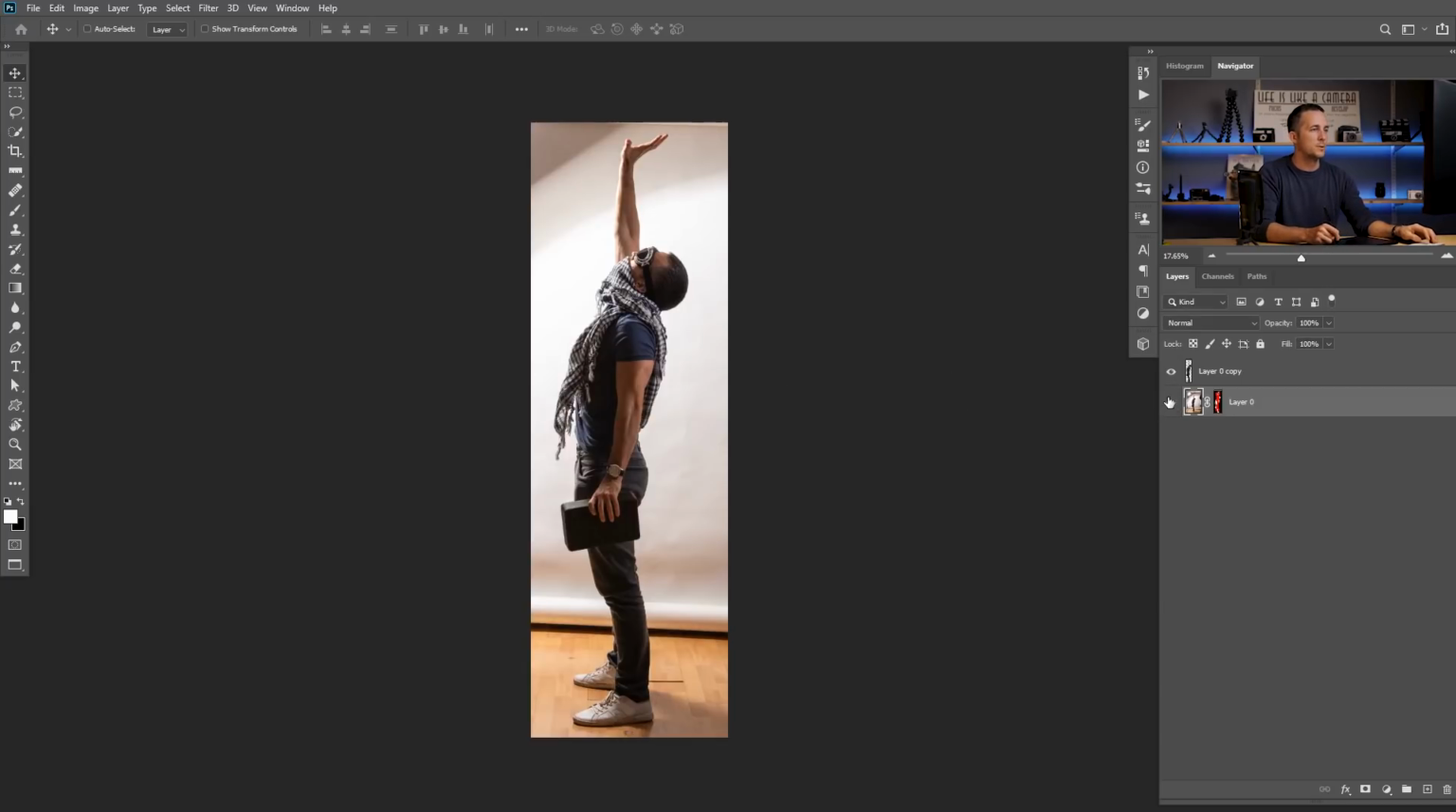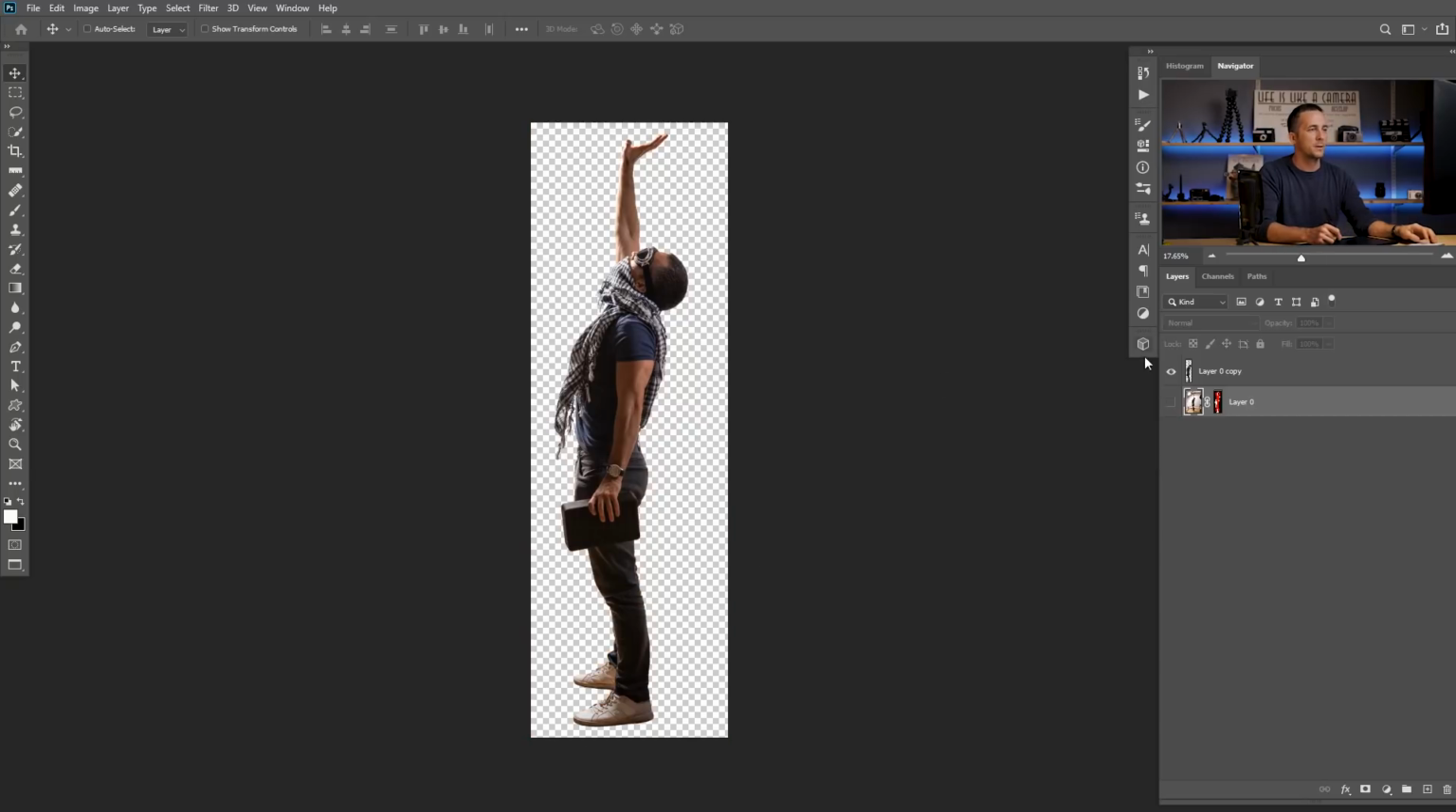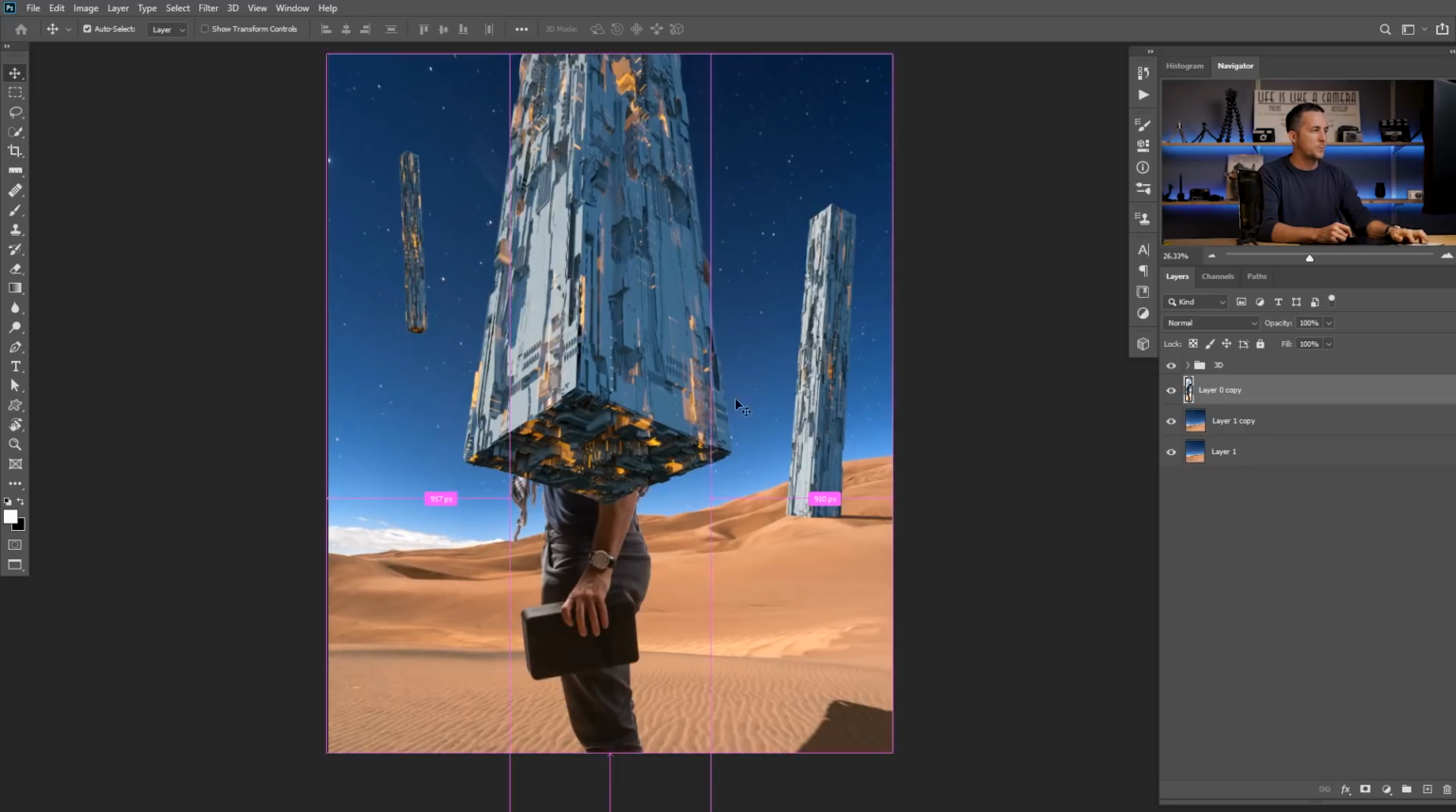I took a photo in the studio, as you can see, and I already extracted myself out of the background to save time for this tutorial. If you don't know how to do it, check out my tutorial about that on the link right here. So I will just copy this and paste it right here.